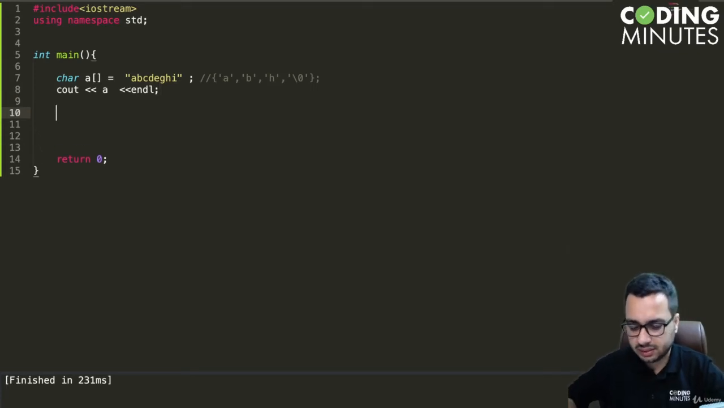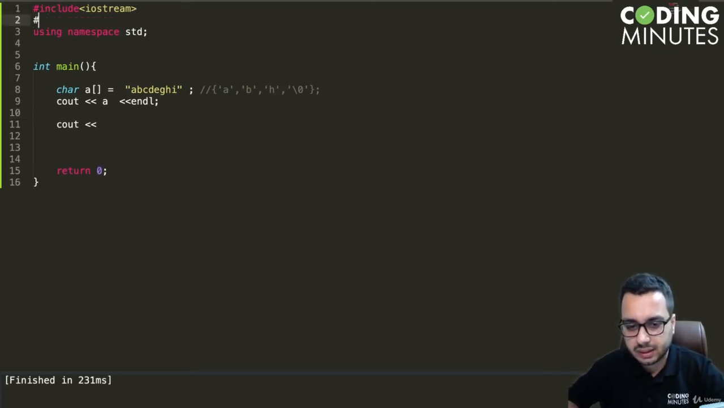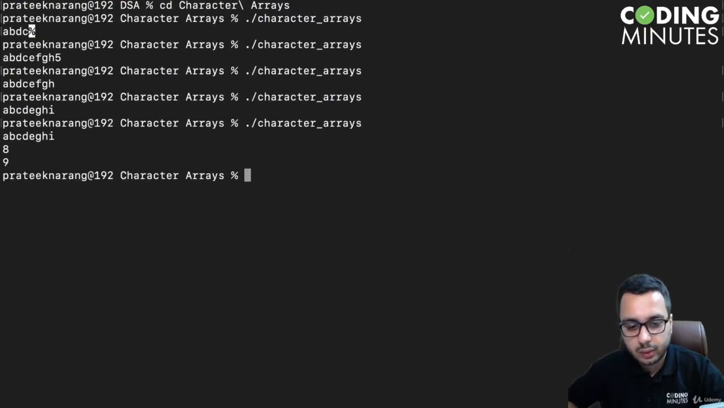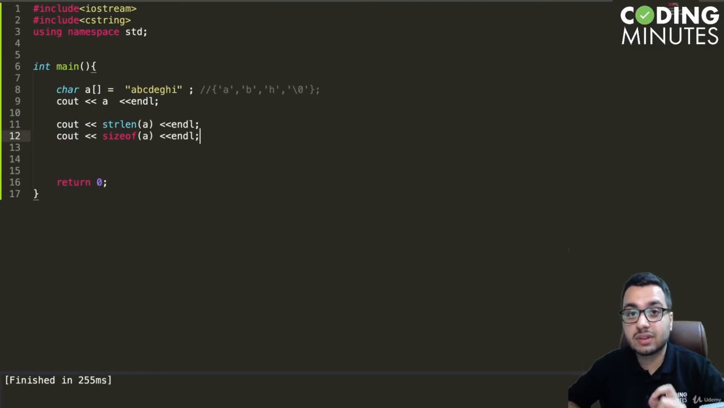There are also some inbuilt functions. You can include the file cstring. One is called strlen A, and another is cout sizeof A, which you already know. Let us see what these two functions give us. One is giving us 8 and another is giving us 9. Can you figure out why this is happening? Length basically means the number of characters we have. So let's count: A, B, C, D, E, G, H, I. We have 8 characters in this.